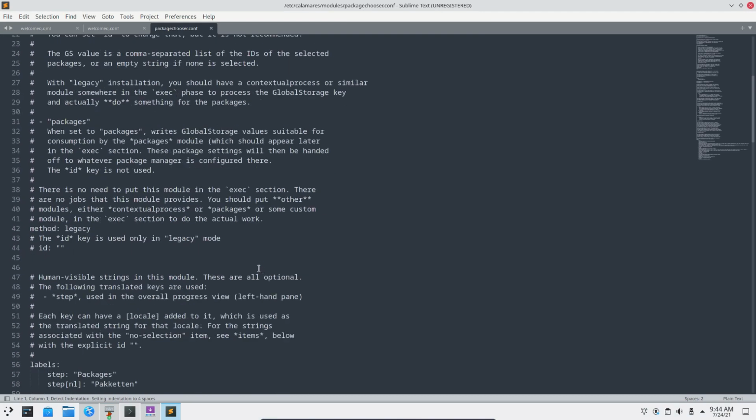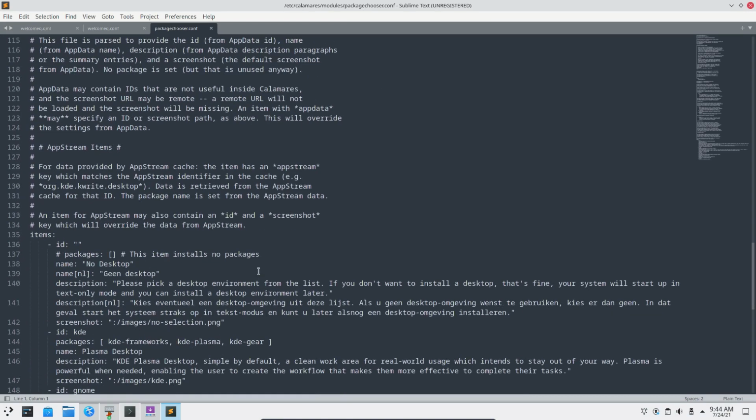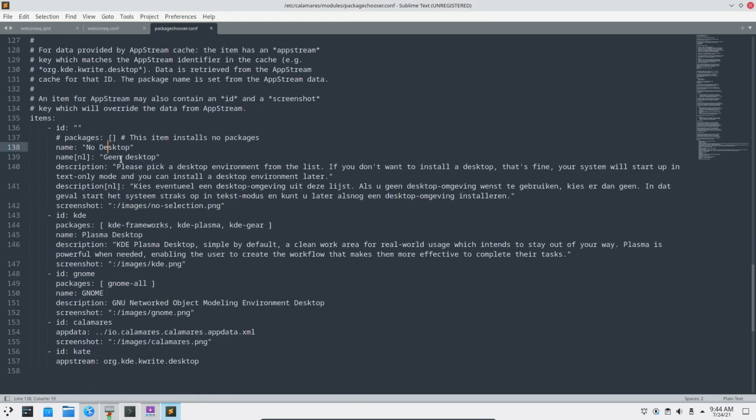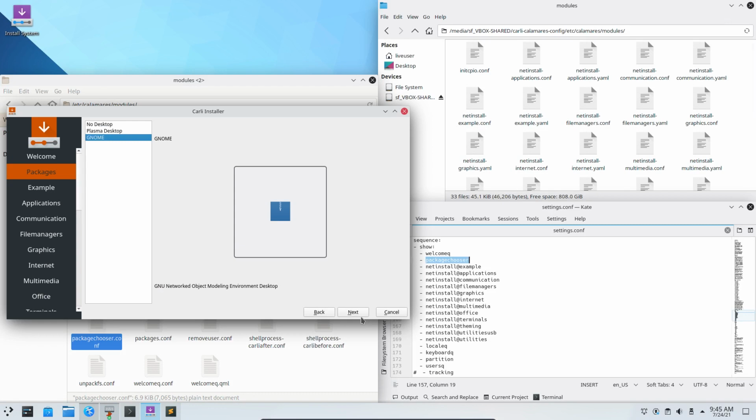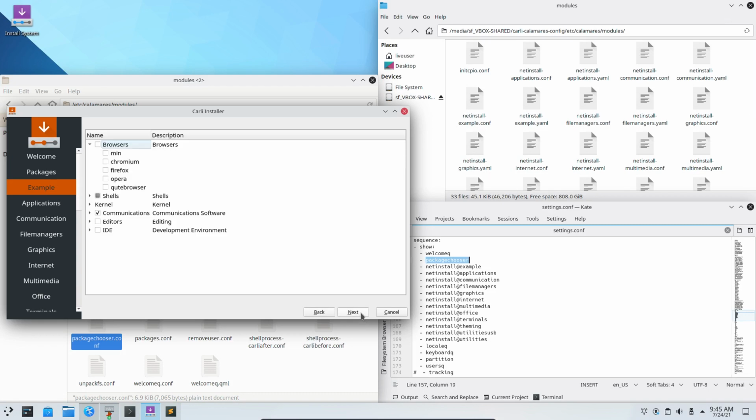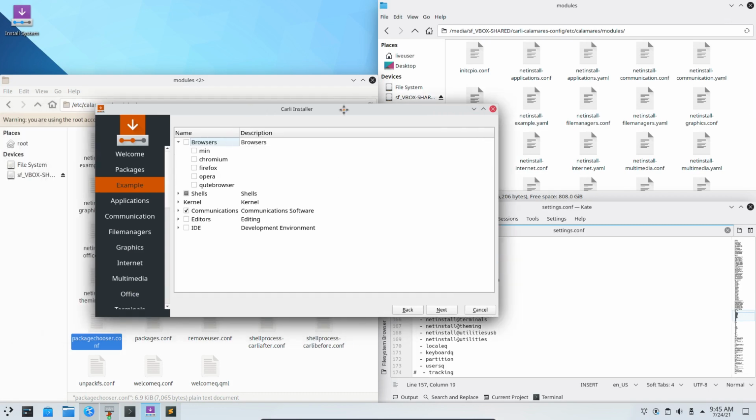Oh my god, it's gonna nag me. So no desktop, geen desktop. Screenshot, if I would have a screenshot in images, no selection, spot PNG. That would work. What else? Next. And those are mine.